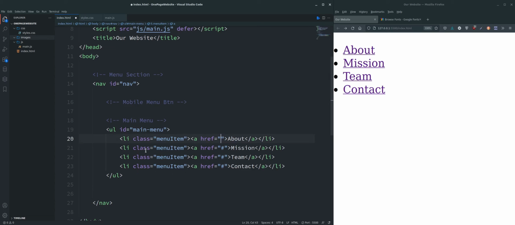But you may be wondering, well, why do we need links if this is a one-page website? You can actually put IDs in here instead of links, so you can jump to a section with an ID, which we will be doing in a little while.